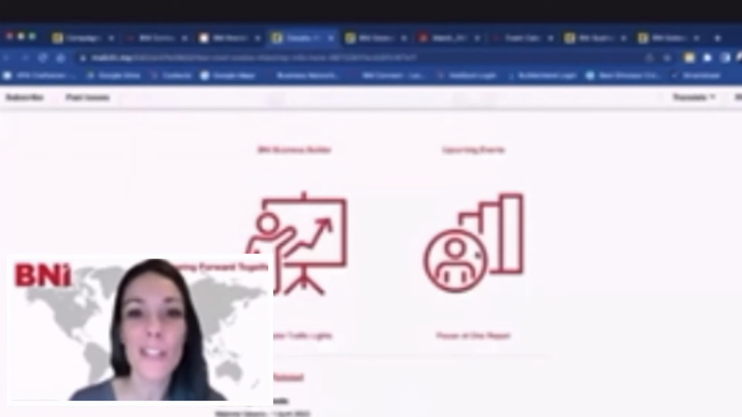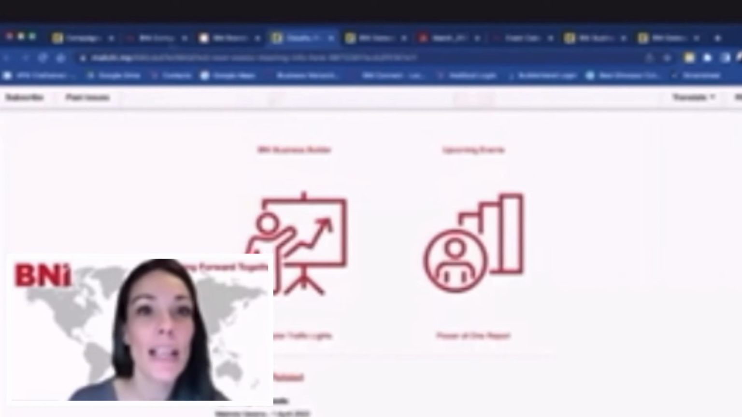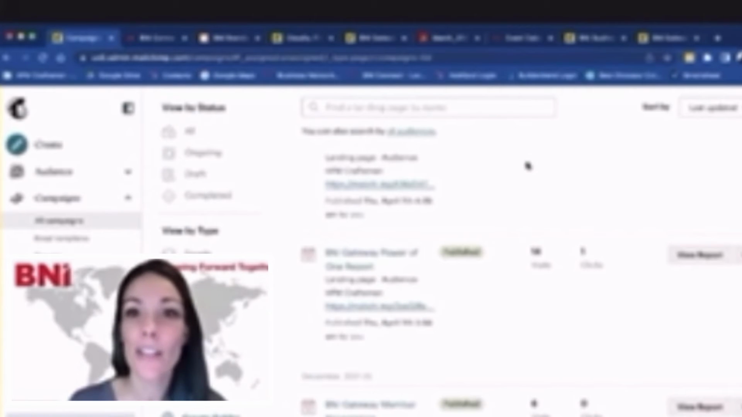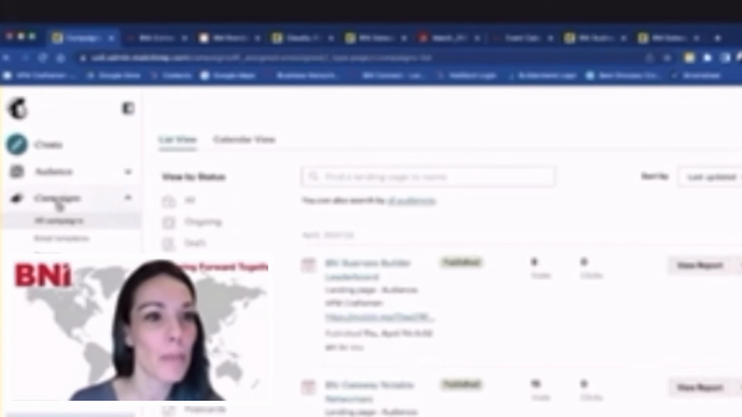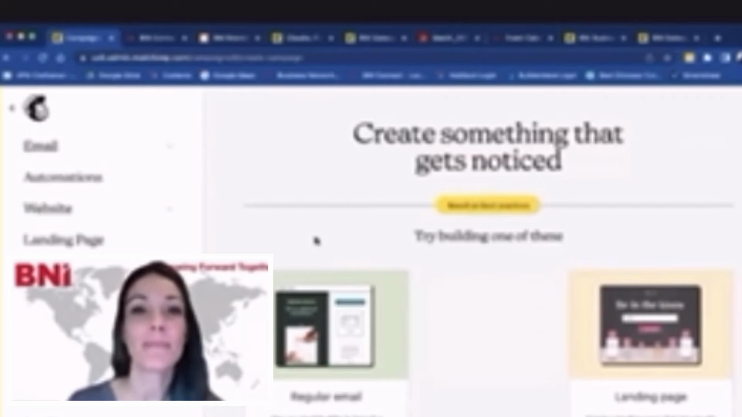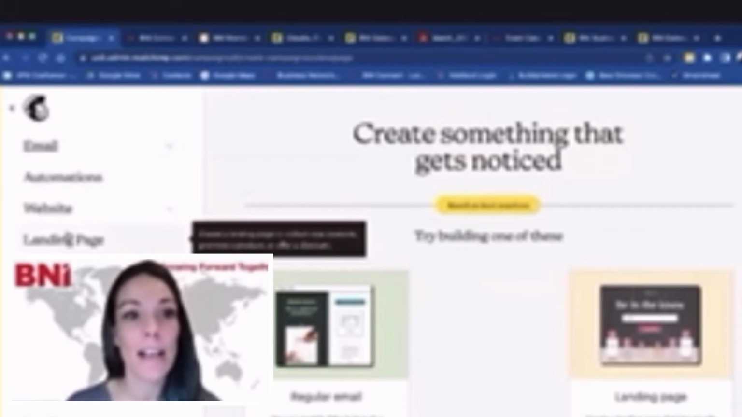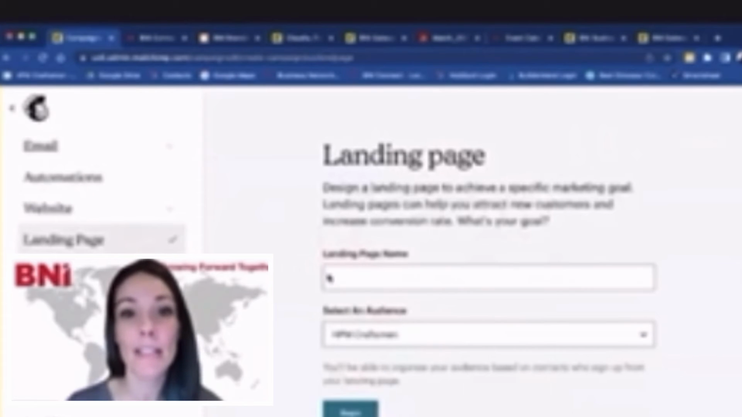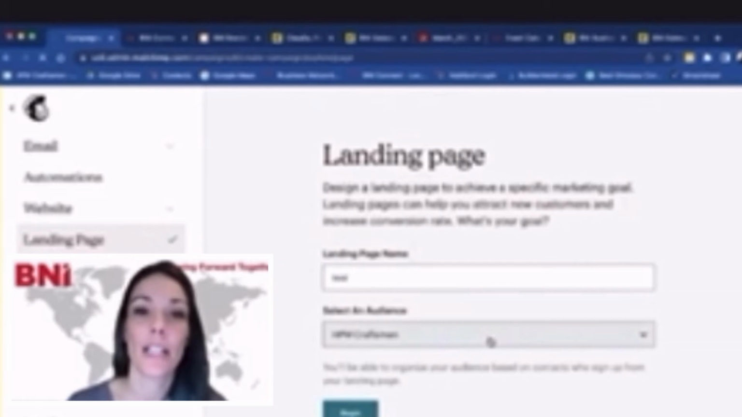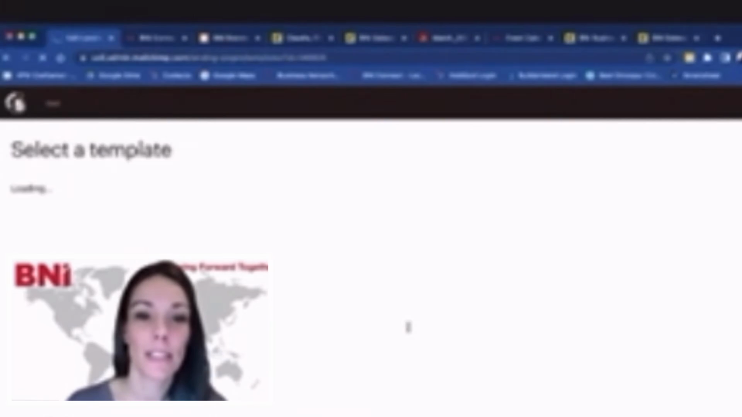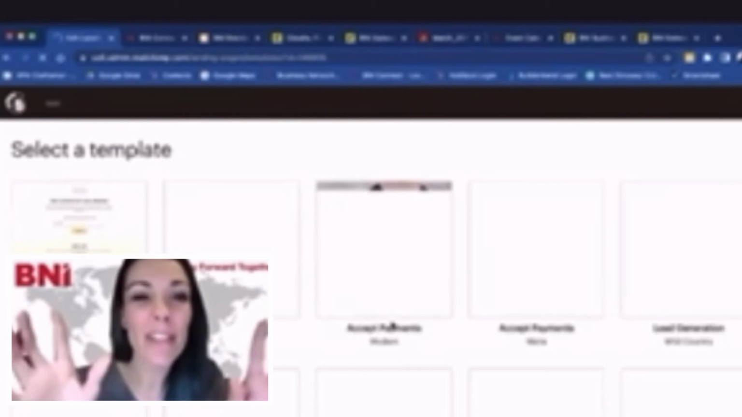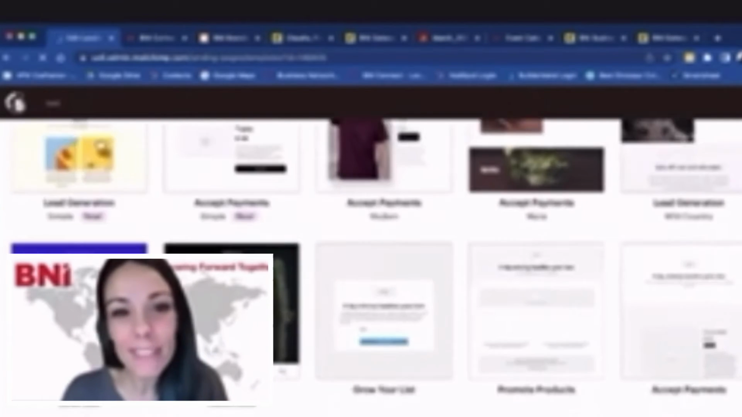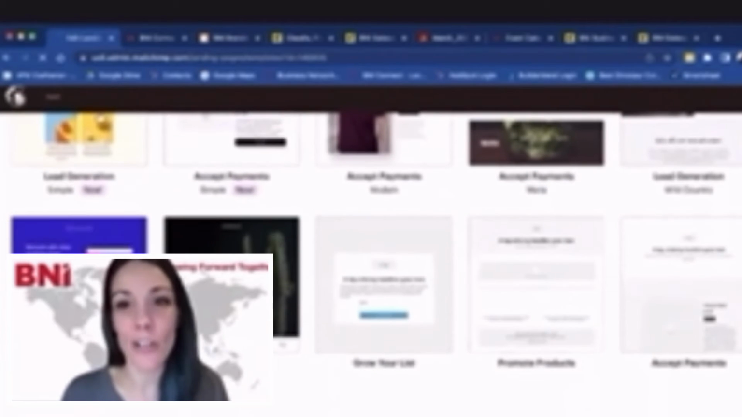Okay, so I'm going to show you landing pages first. Again, not too difficult. I'm going to create campaign, and instead of email, I'm going to go landing page on the left. You've got to name it something, and click begin. Then you pick a page template. Templates are so great, but you can do a blank, start from scratch, or find your own.